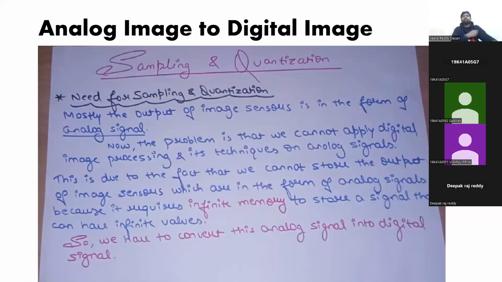And next is how to convert an analog image to a digital image. One of the important topics in digital image processing is sampling and quantization. This is a very important topic. So how do we understand why we are converting an analog image into a digital image? There are 2 types of image categories: one is the analog image, the other is the digital image.